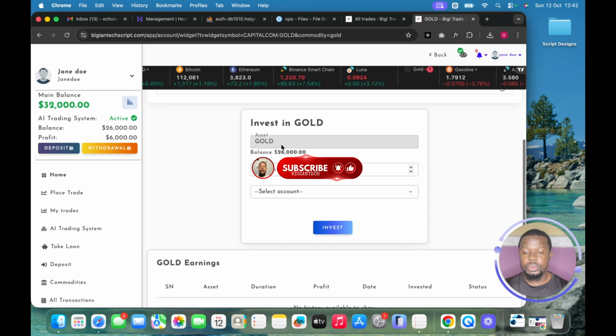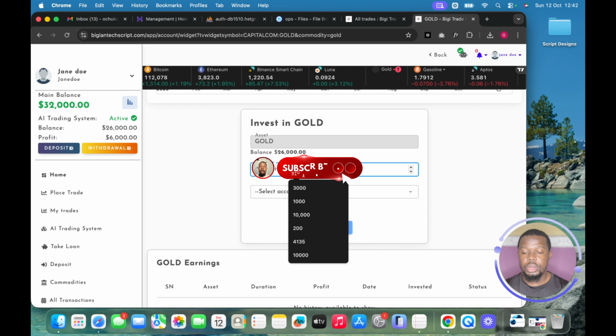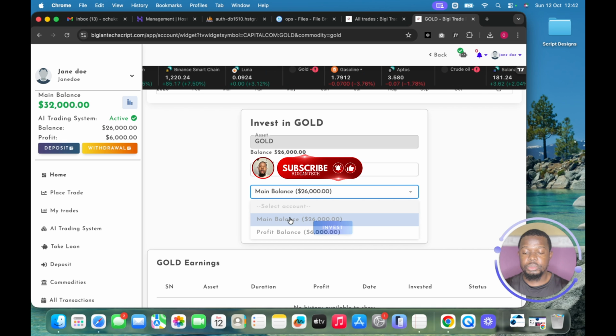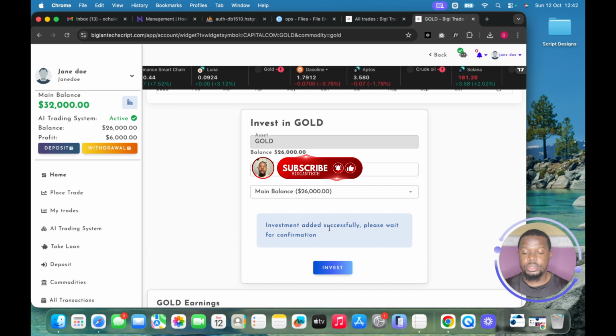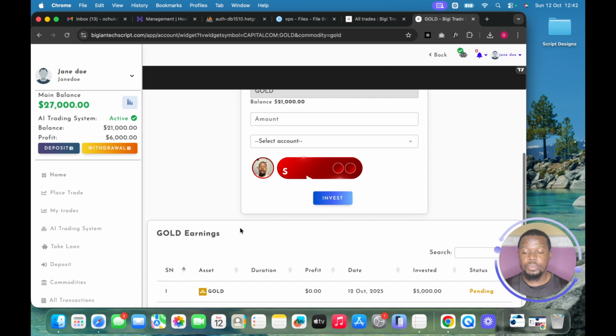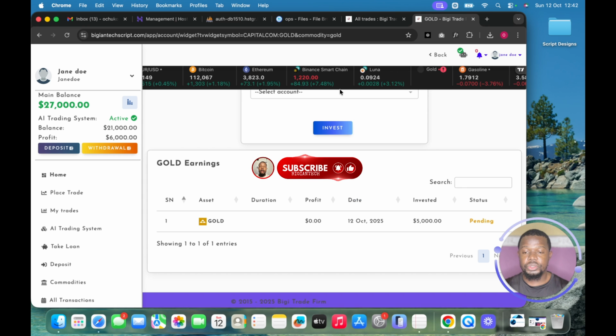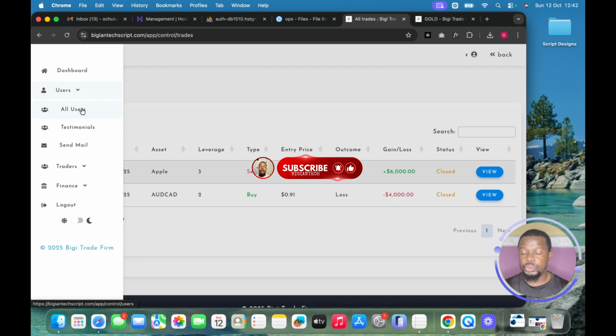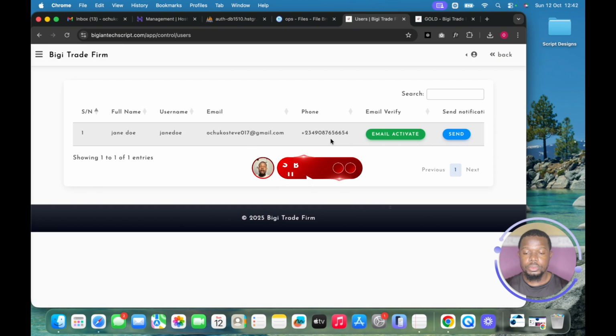Then once I come to this section here, I'll put my amount. Let me say 5,000. Select an account. I'm trading with my main balance. I'll click on invest. Investment added successfully. Please wait. As you can see, this is the investment history. So once I go back to all users, go to view.